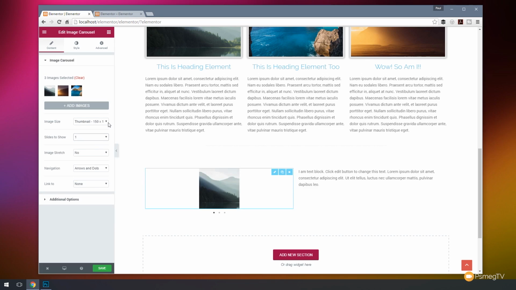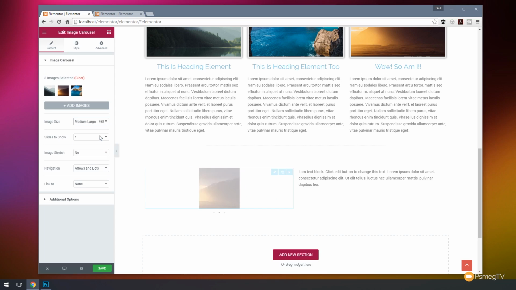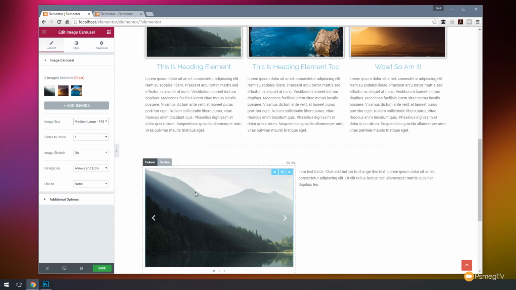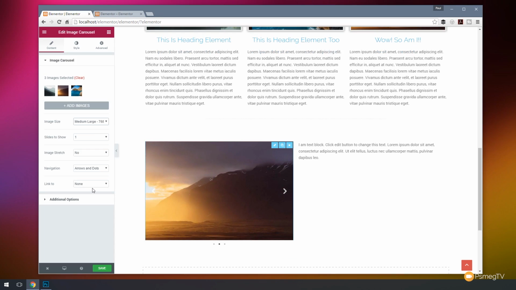So if I come to the image size, you can see we've got a range of different options we can choose from. If we want to get customized, we can do that. But for this example, I'm going to say, let's go medium large. And as you can see, it's going to resize it and make it fit inside the area that we have available to us. You can see we can choose to stretch the image, what type of navigation we want, and what clicking on any of the images actually does.